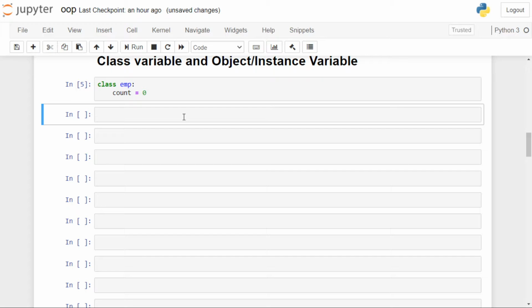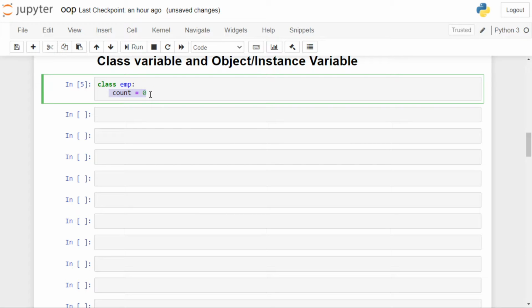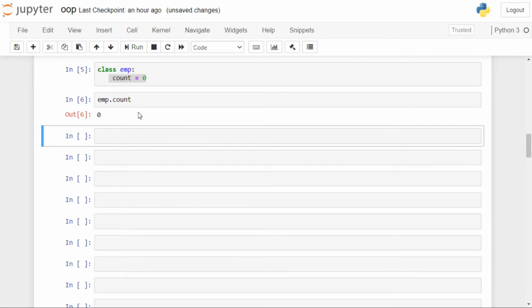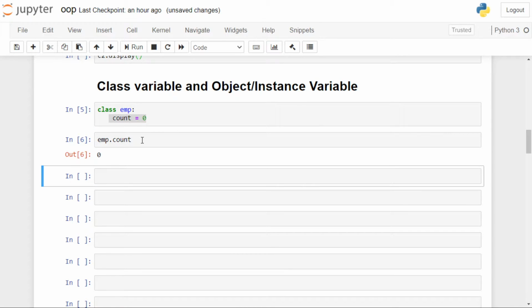It will be created only once when the class is created, and this variable will be shared with all the objects of the class. If you want to access the information of this variable, you have to give the class name and the name of the variable. You can see you can access the information. You can also update the information.